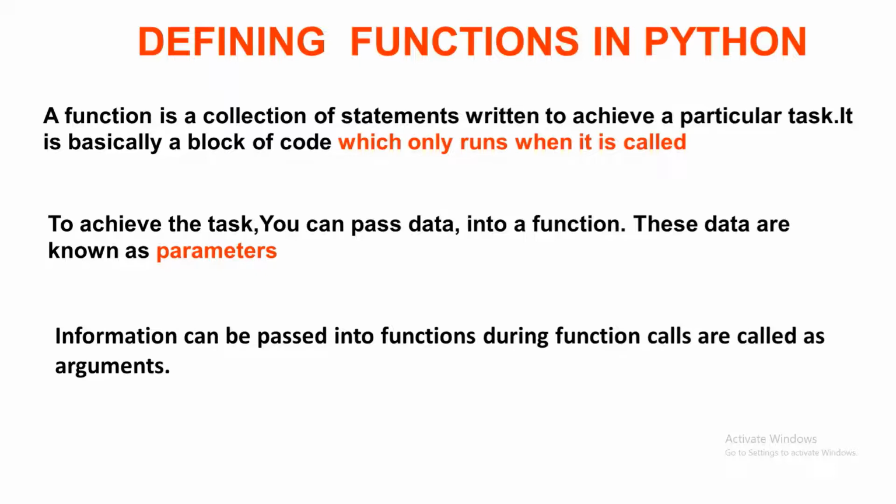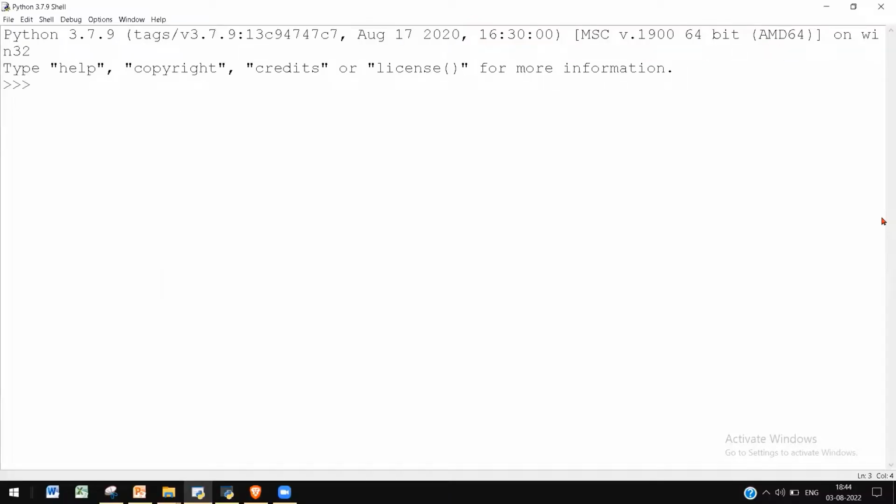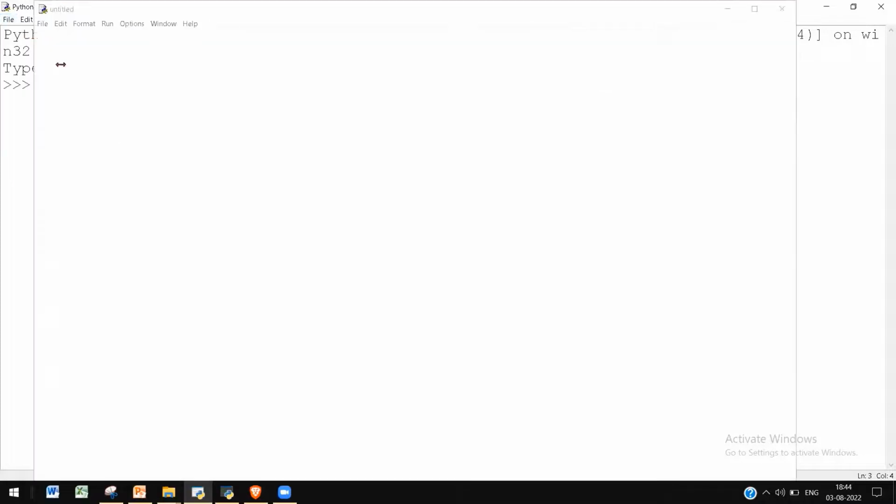So basically a parameter is a variable listed inside the parentheses in the function definition, and an argument is the value that is sent to the function when it is called. A function may or may not return data as a result. So let's see how to define a function in Python using an example. Now I click on the File menu and create a new file to type in my Python script.